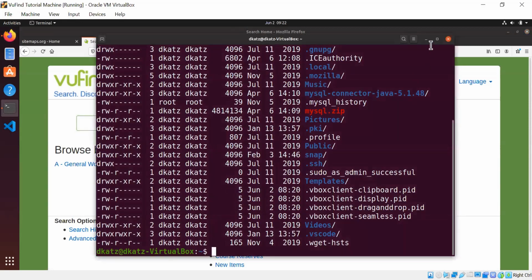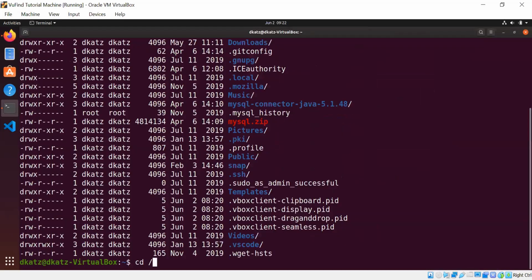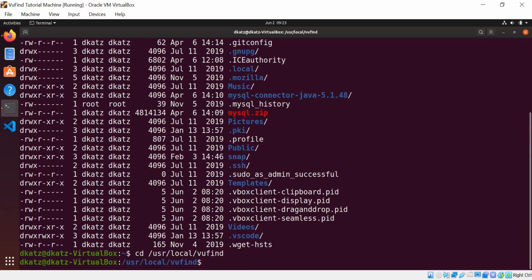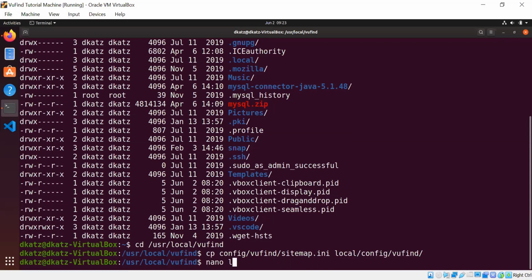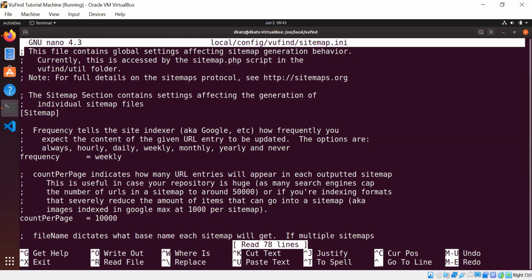So I am just going to drop to the terminal and go to my VuFind home directory. There is a configuration file called sitemap.ini, so I'm going to copy config/VuFind/sitemap.ini into my local config/VuFind directory, and then I'm going to edit that configuration file. So like all of VuFind's configuration files, the sitemap.ini file is full of comments explaining what all of the settings do. And I won't go through all of these right now. I will just highlight the ones that are most important to get things working.